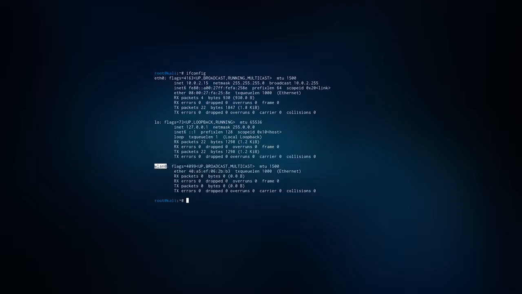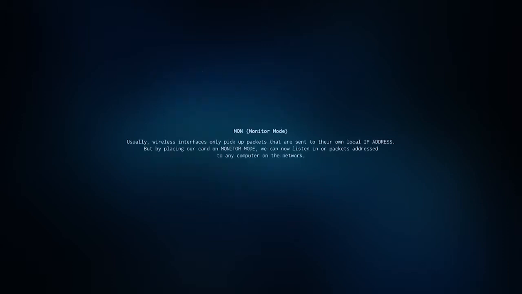Great! Now we have to put our interface in monitor mode. Usually, we only receive packets that are sent to our local IP address, but by putting our interface on monitor mode, we can pick up all traffic on our network.